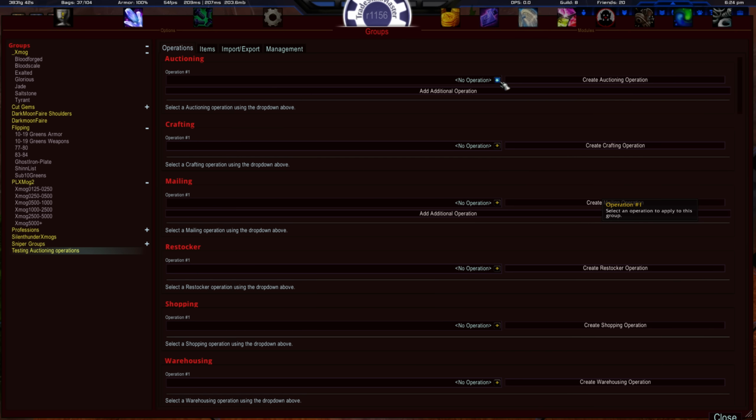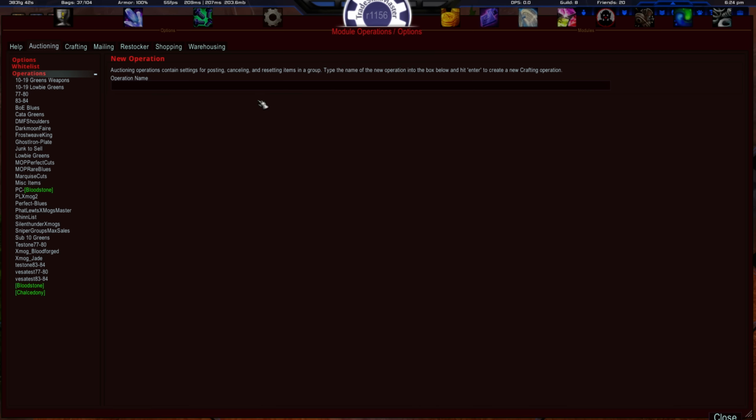So when I first go into this group I created, notice there's no operation. It says no operation is currently assigned to this group because it's new. To create an operation for auctioning, there's a button that says Create Auctioning Operation. When we click this button, it's going to ask us to name it. This is very important, almost like naming a group. You want to name it something so you know, if you're looking at that operation later in a drop-down list, what the thing does.